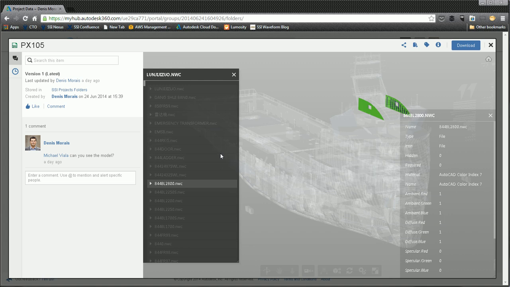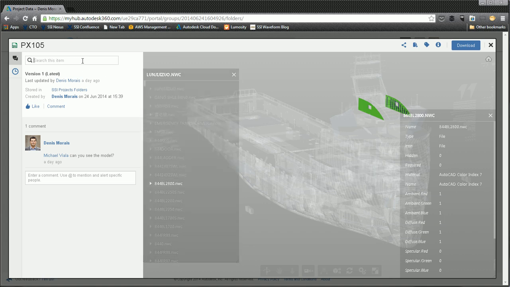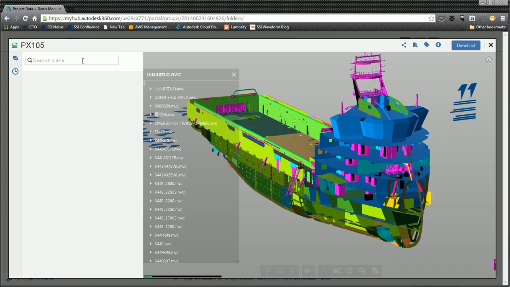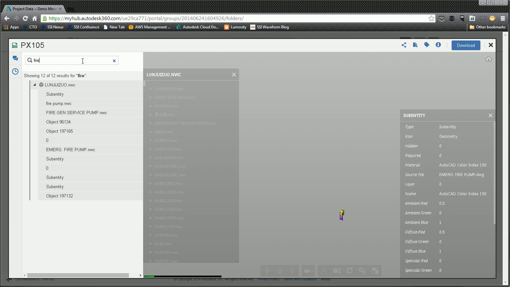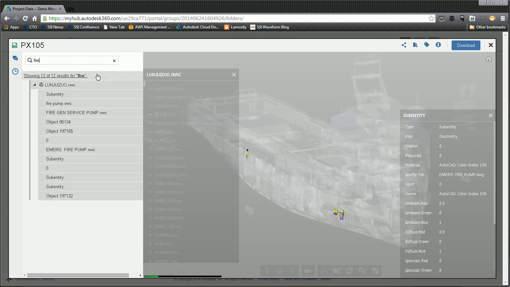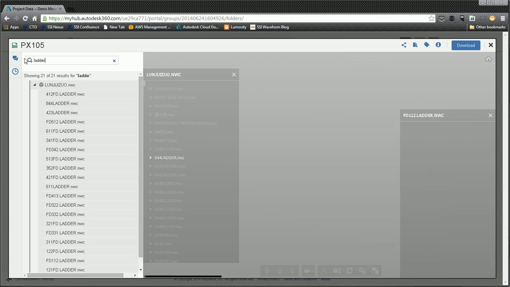Another thing I like from this Autodesk 360 is that it has search capabilities. So if I type in, for example, something that has fire in it, it will do the same identification where it brings the parts that have fire in it as a normal color and then grays out the rest of the project. So it actually is pretty good in that.